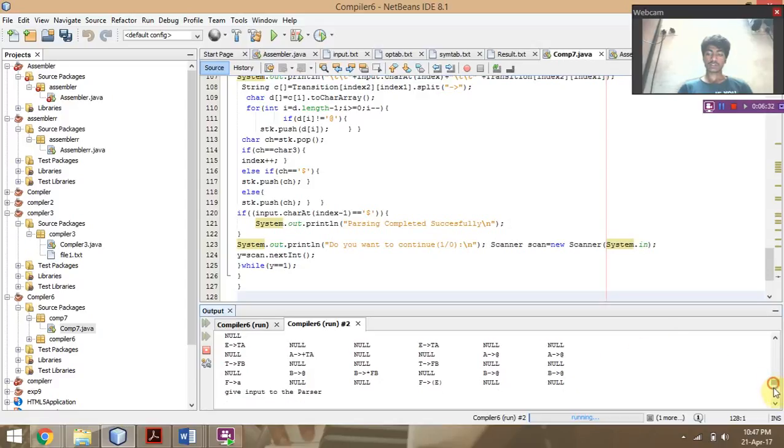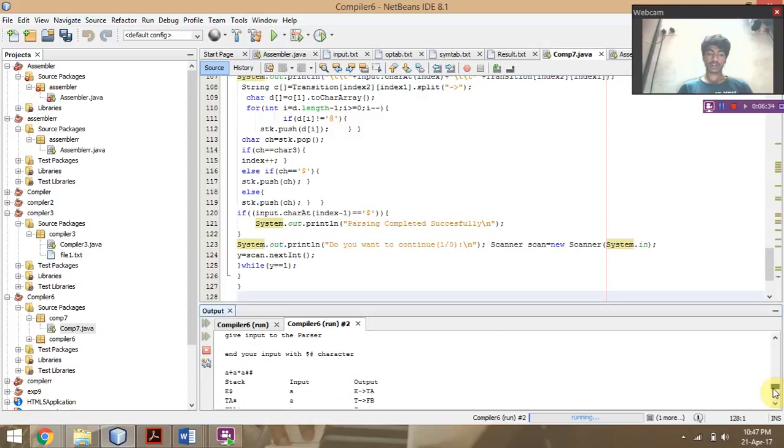Once the whole transition table is formed, here we enter our input with characters: the stack, input and output. You can see the stack, input and output, the whole transition, the input state. This is how the parsing table is successfully completed. If you want to continue, just type 1. If not, just type 0. Continue 0.